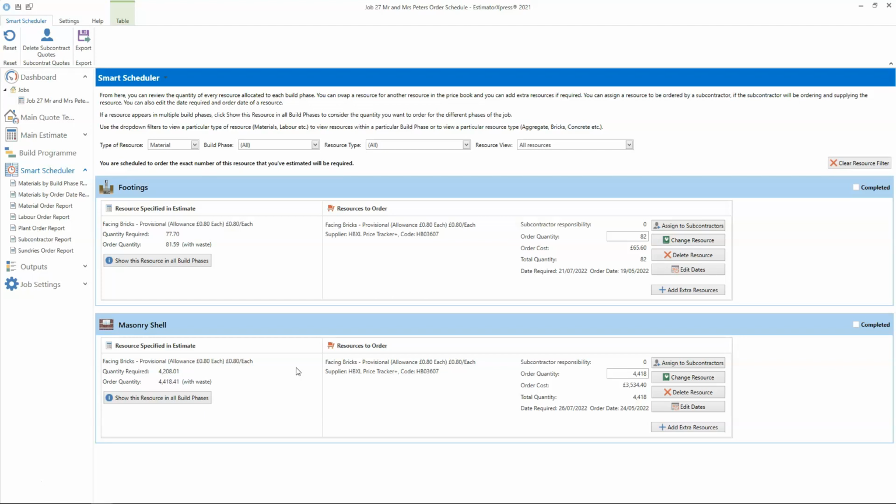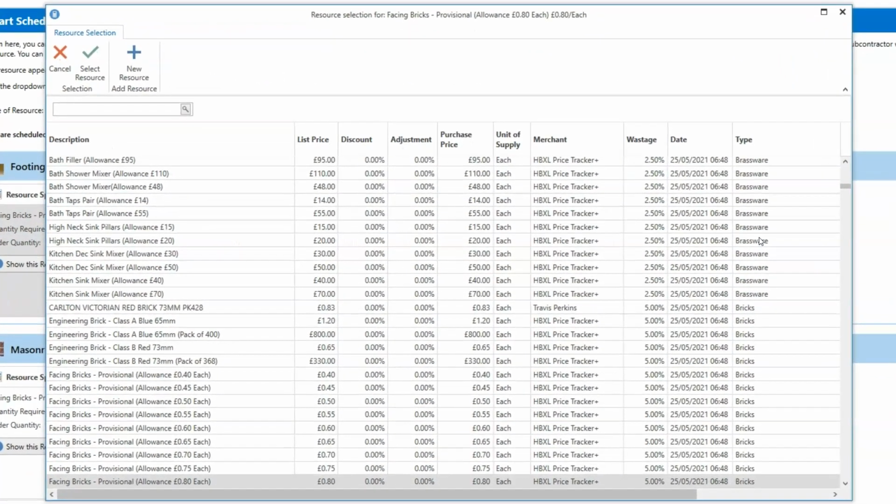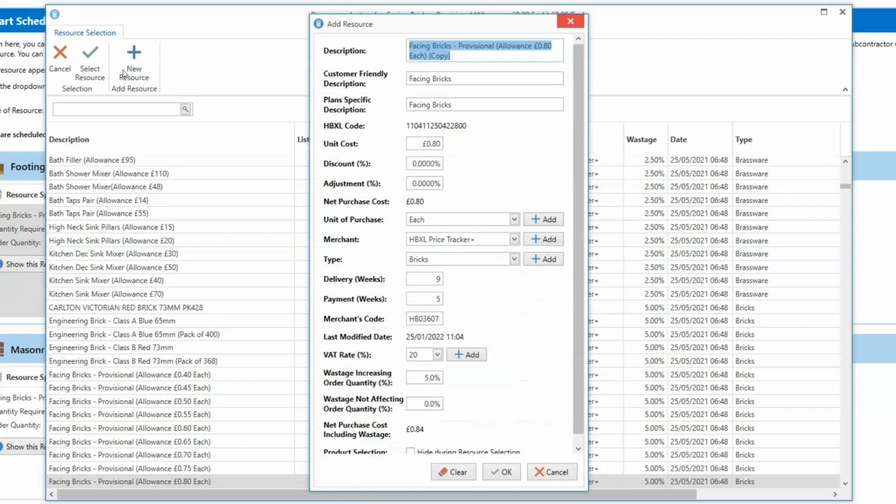Let's start by swapping the facing bricks used in the footing. To swap a resource, click Change Resource. This opens up the price book. You can choose a resource from the price book, or as in this case, you can add a resource. So I'm going to add a brand specific brick.